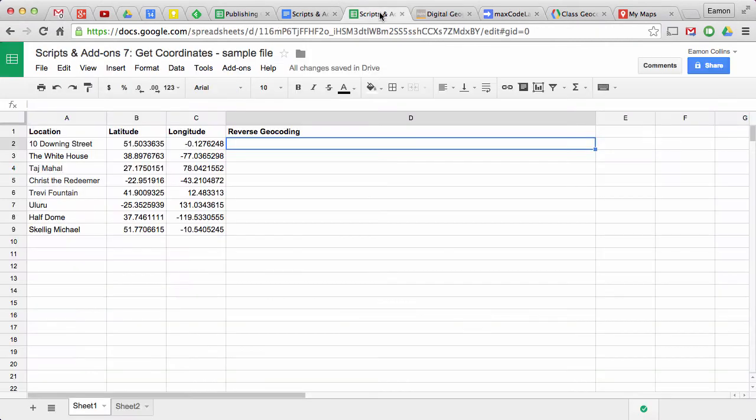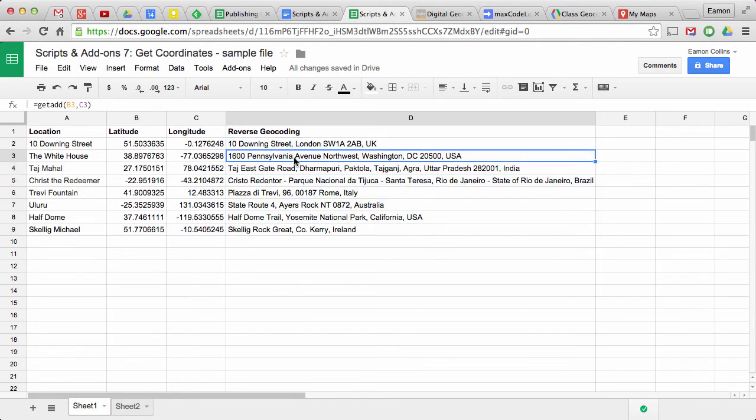So let's have a look at this in action. So I go equals getAdd, open bracket, look to the latitude and look to the longitude value and close bracket, press return. And there it provides a full postal address for 10 Downing Street. And fill down, full postal address for the White House, the Taj Mahal, Christ the Redeemer in Rio de Janeiro, the Trevi Fountain in Italy, Uluru or Ayers Rock in Australia, Half Dome in Yosemite National Park, and the address of Skellig Michael off the coast of County Kerry.